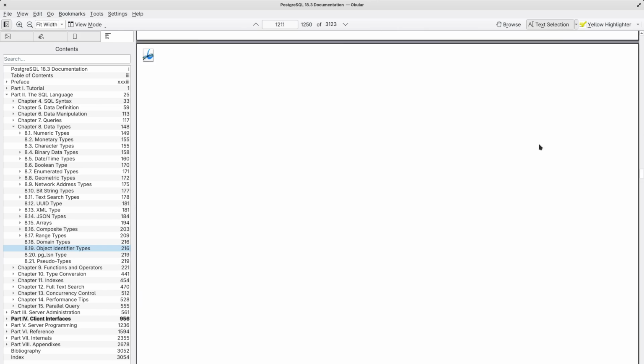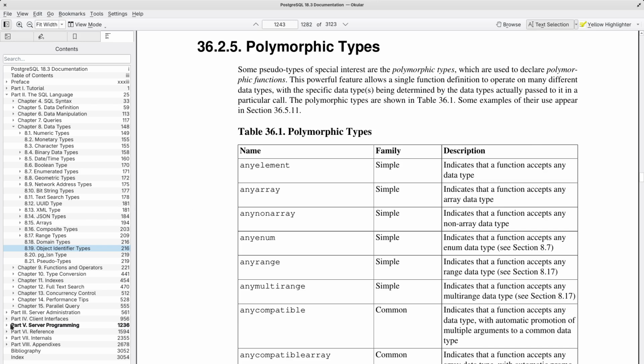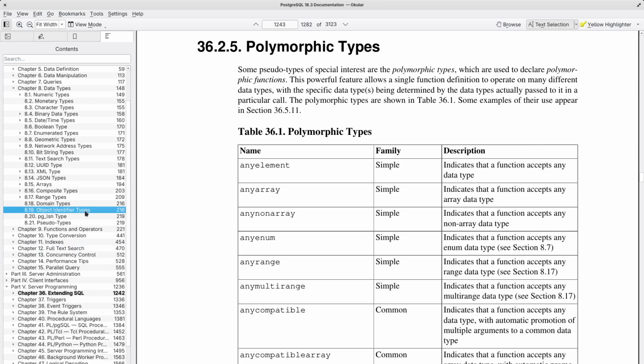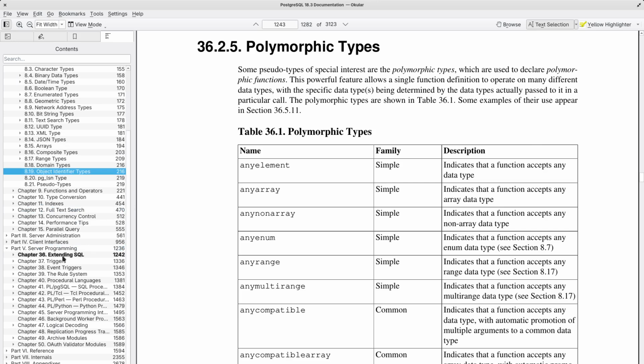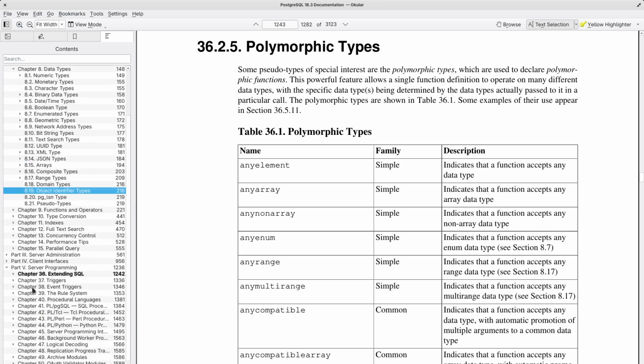So let's see section 36 point something. So this is extending SQL, and we are not going to study this. This is beyond this course. In this section, we will cover triggers, event triggers, the rule system, procedural languages, and PL/pgSQL. Nothing beyond that. Maybe we can cover PL/Python, but these are quite light, not for basic stuff.